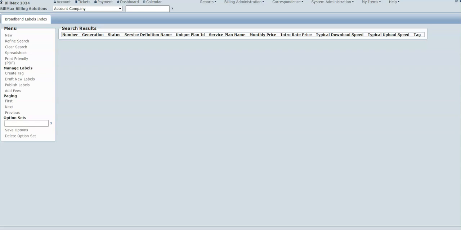To support the FCC requirement for broadband labels, BillMax has implemented a way to create a label for each standalone, mass-marketed broadband access service plan. This functionality also supports the requirement of storing each label and being able to retrieve it as needed.